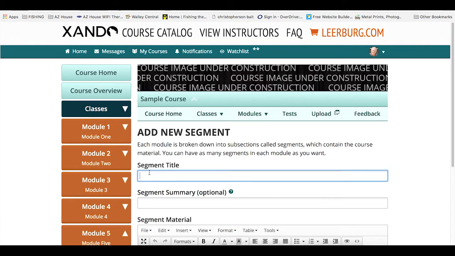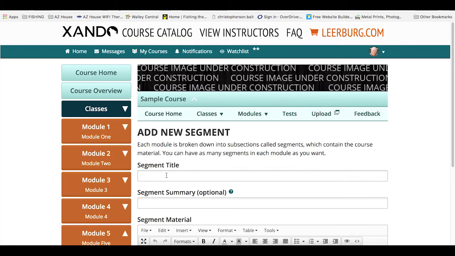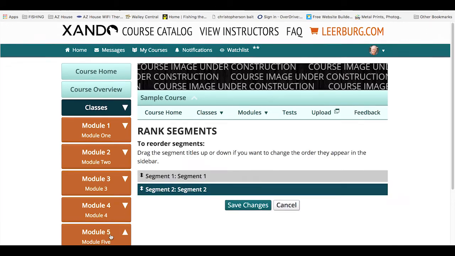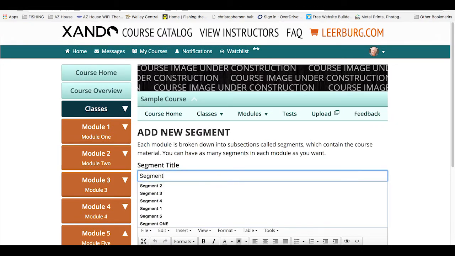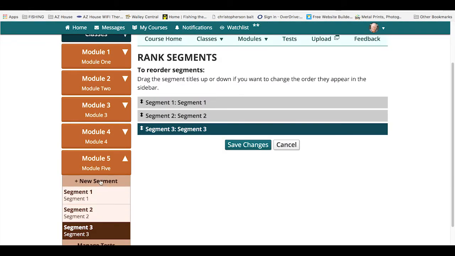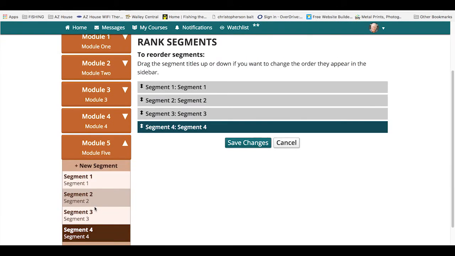Instructors' time should be spent in building content into the segments of the course and not taking hours or days to figure out how to set up the structure. When I get done with adding 5 segments to module 5, you can do your stopwatch, because then we're done.